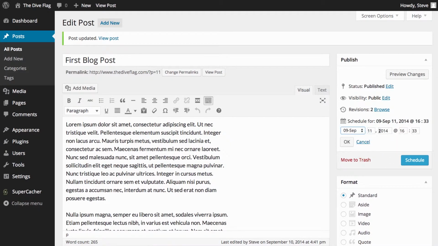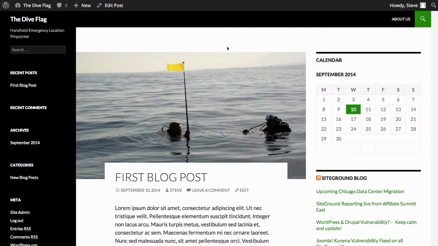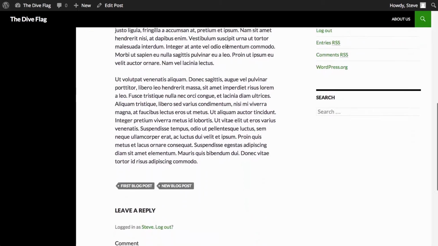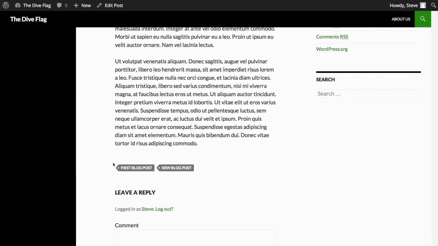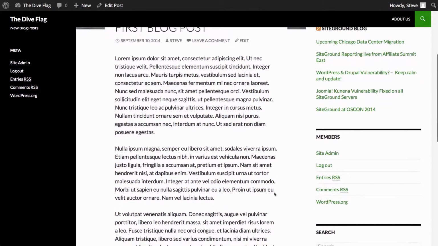For now, I'm going to change this back to today, and I'm going to click update, and then I'm going to view my post, which is there, and I'm very happy with that. Here are my tags, and I think that looks quite smart.